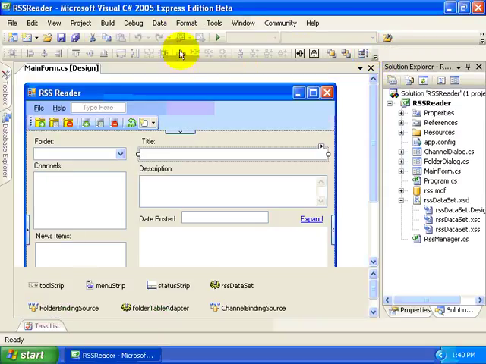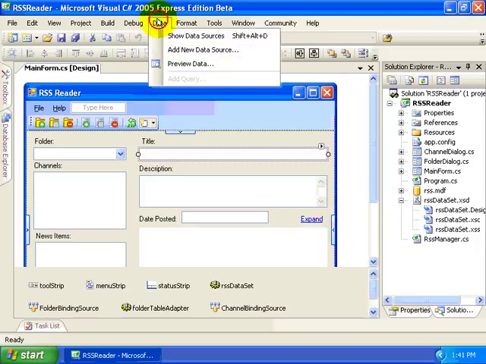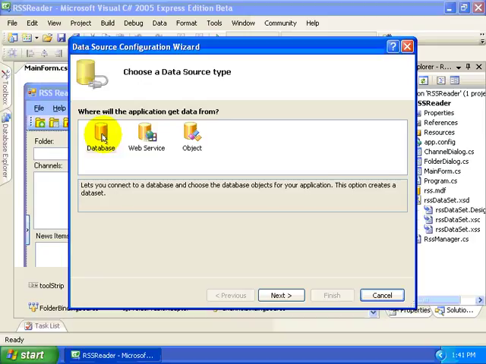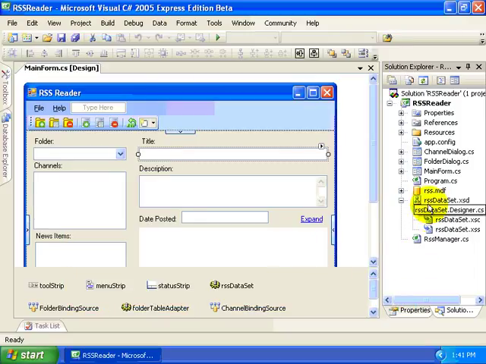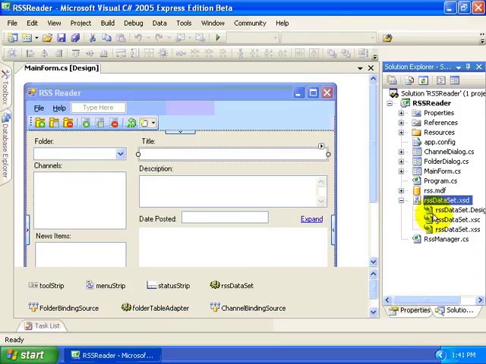The next thing that I did was that I needed to create a data set. So going up to the data menu, I selected add new data source, and then selected my database, the RSS MDF, and went through that process. If this is not familiar to you, I would recommend taking a look at lessons 8 and 9 to review some of those concepts before you continue on. But ultimately, the result of going through that wizard was this RSS dataset.xsd.